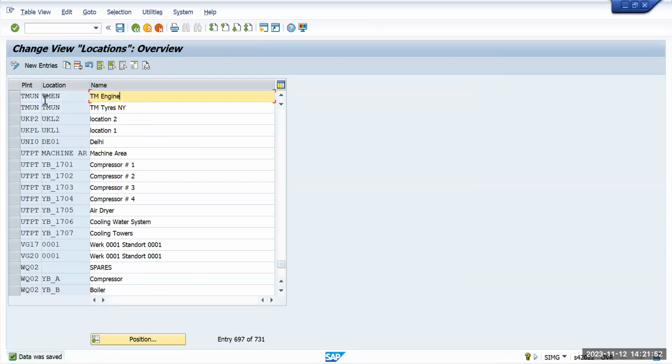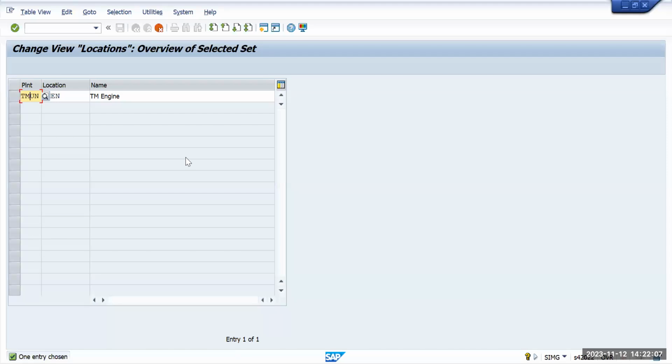So we have two plants, and in each plant different activities are happening. In the UN plant, engine specific activities are happening. Oh, this should have been US.